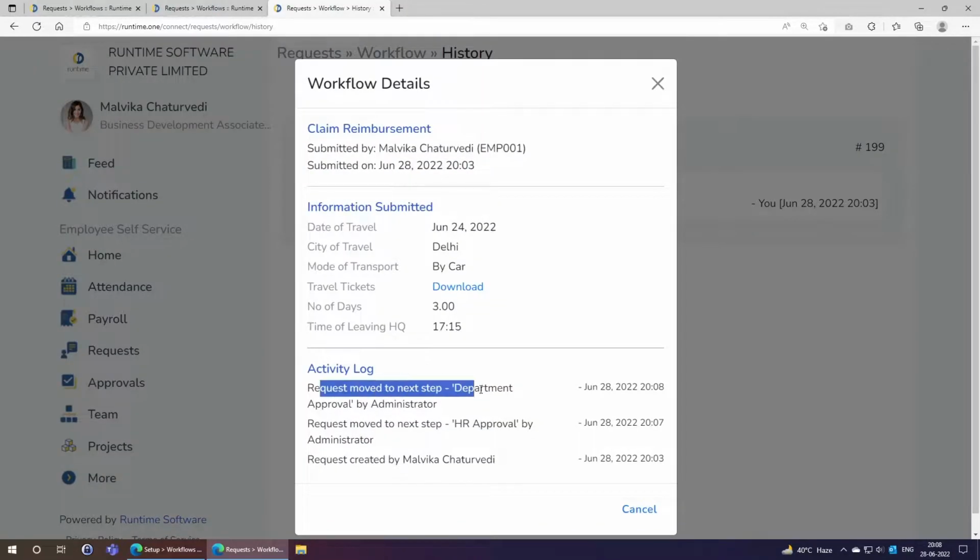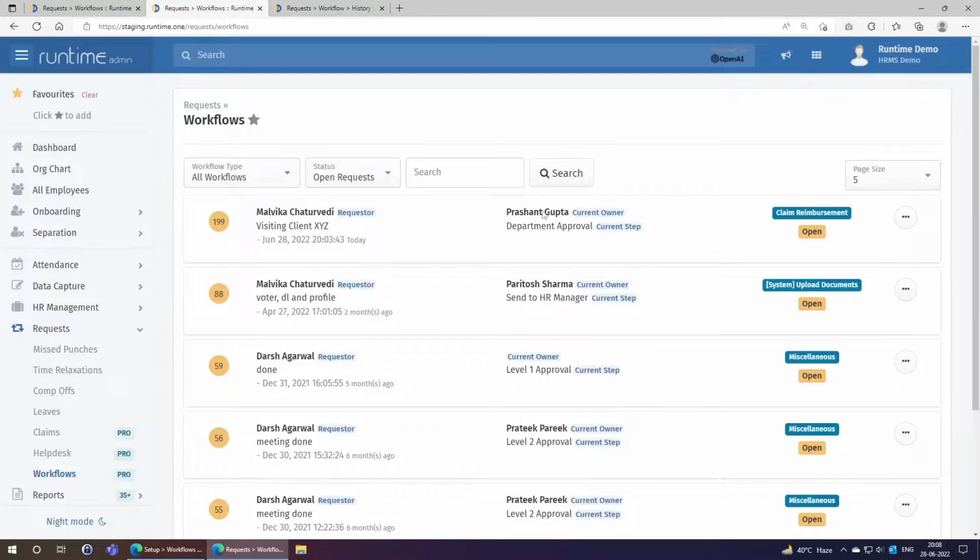The request moved to next step, department approval by administrator, and you can see the date and time when these actions are taken. So all the audit history is maintained so that you can easily track back what actually happened. Now you will remember that the department approval is the last step, and after it the step is closure. So if I move this request forward, it will basically close and it will no longer be an open request.